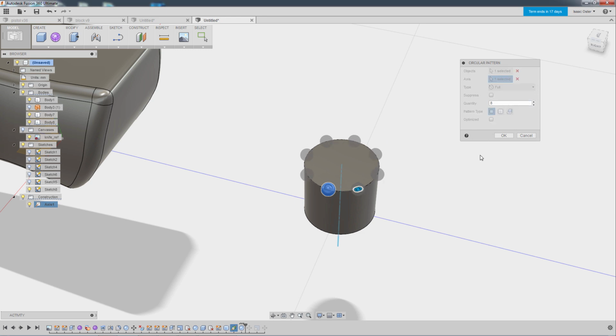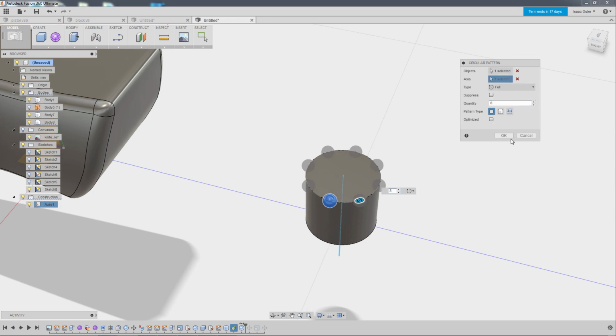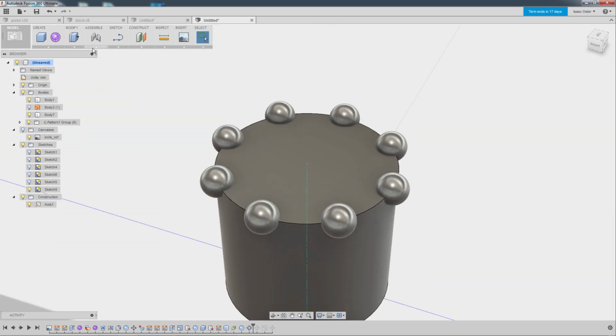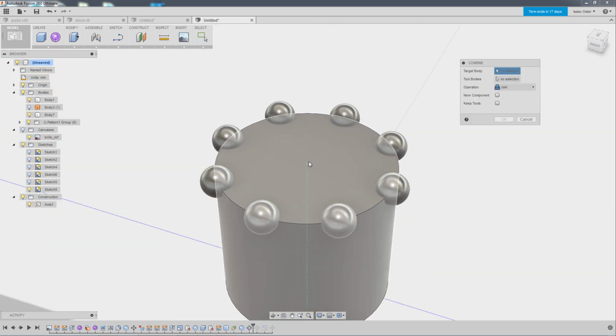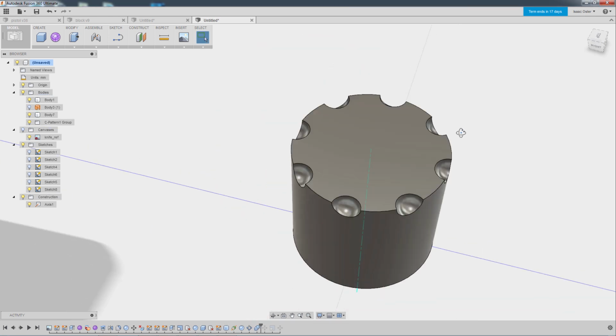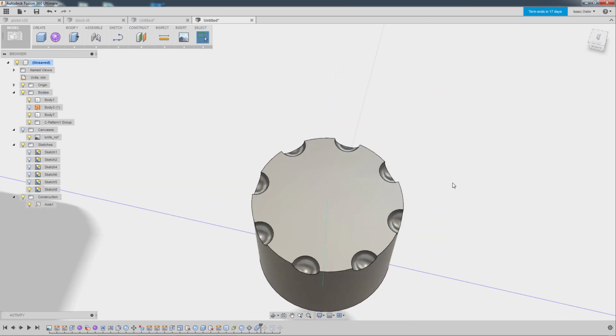So that is how you clone things in a circular pattern. And you can do whatever you want with these after they've been created. You can do a little combine operation where you join all these together. And you can do a cut. And, you know, whatever, that kind of thing.